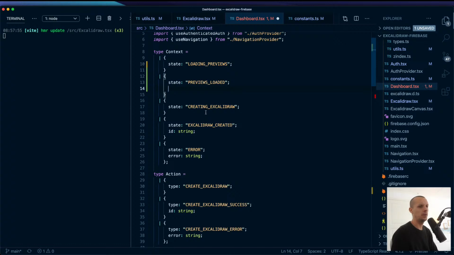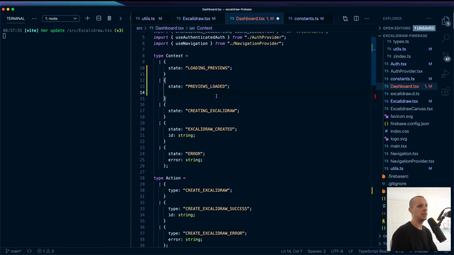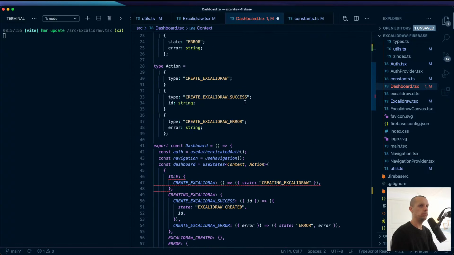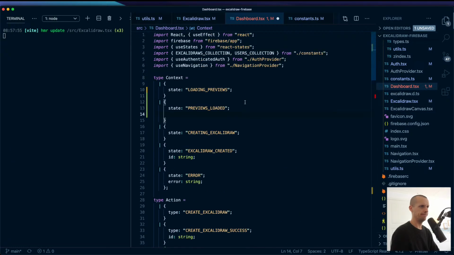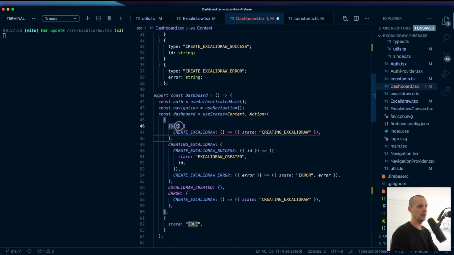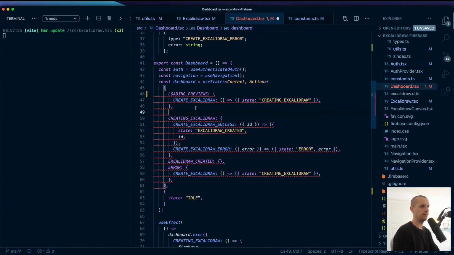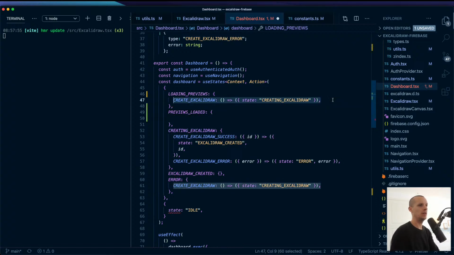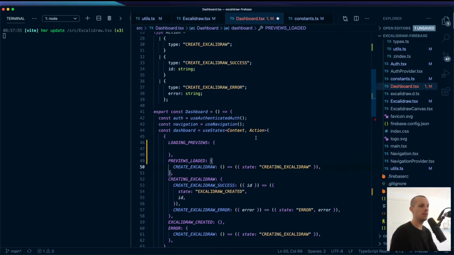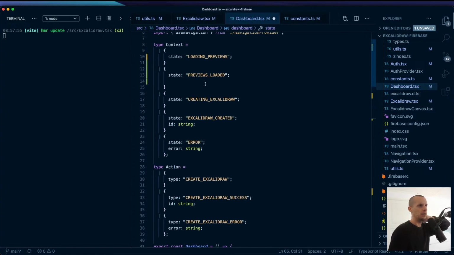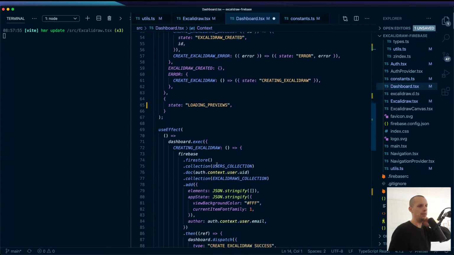Yeah, because I think those should be their own components with their own state machine. Then let's see, previews loaded. This is where you can actually create an Excalidraw. Loading previews. Yeah, let's do that. So first, let's just load the previews.